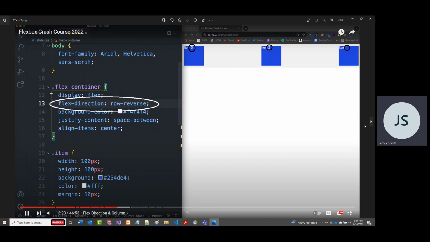Here's the row reverse, kind of ugly. I guess I shouldn't have put the circles around it, but rather than saying 1, 2, 3, it now says 3, 2, 1.